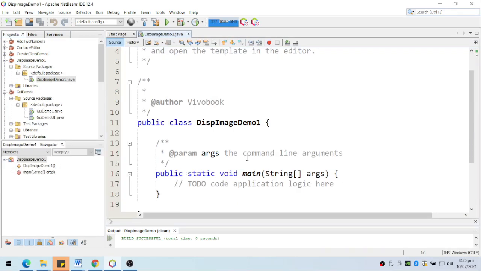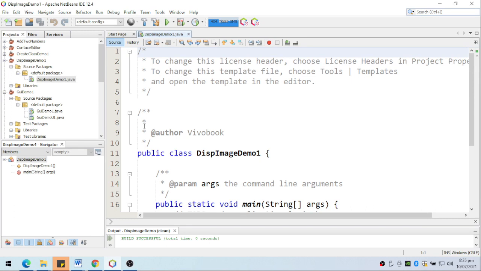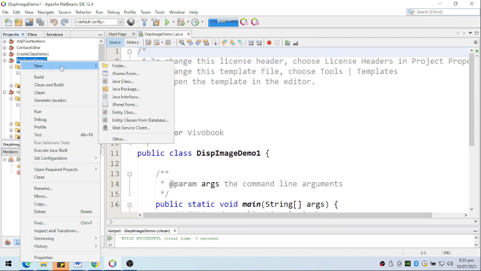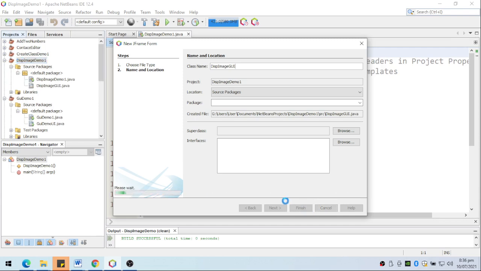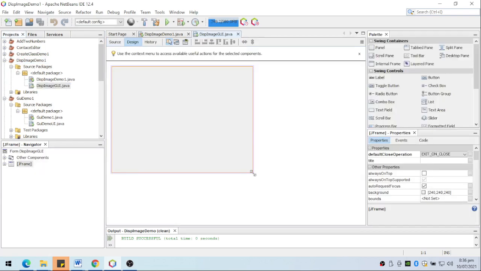So here's my main program. Now I'm going to create a GUI form. So right click on my project name, then new JFrame form. So we have display image GUI. That will be my screen. And then I just click finish. I'll just make this one a little larger.